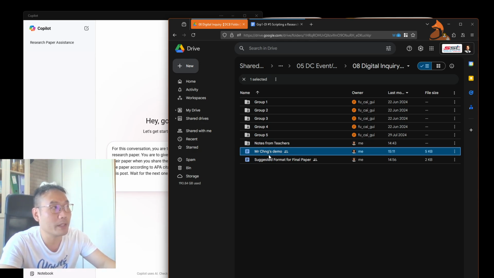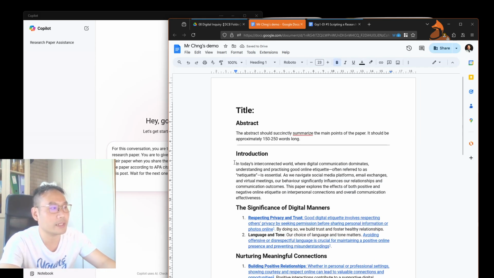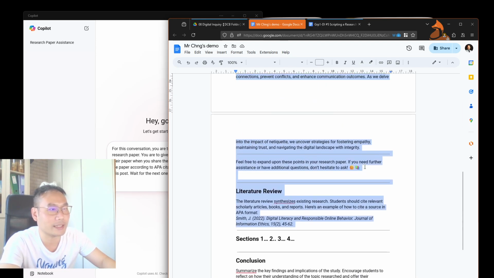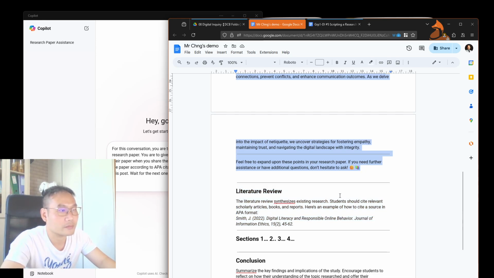So I made a copy of the suggested format and I'm calling it Mr. Chen's demo. And now let's open it up. It looks like this. Oops, let me get rid of this. This was my testing out just now. Okay, let's get rid of this part here first.